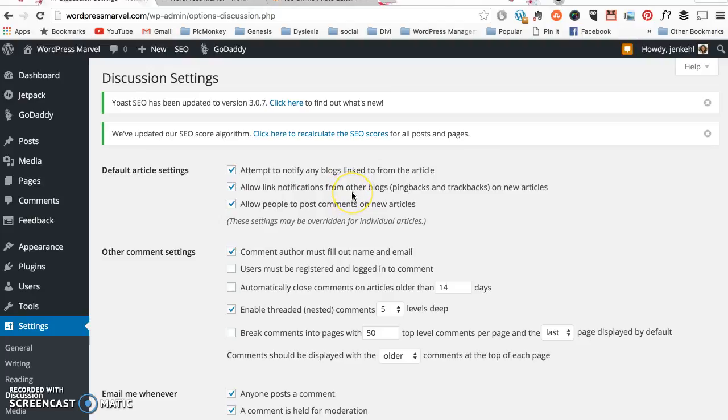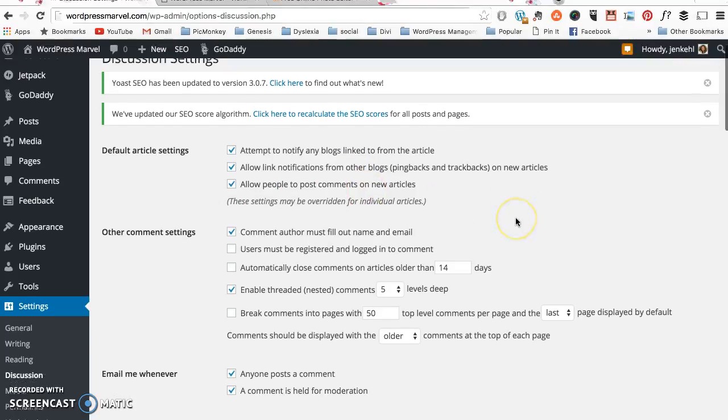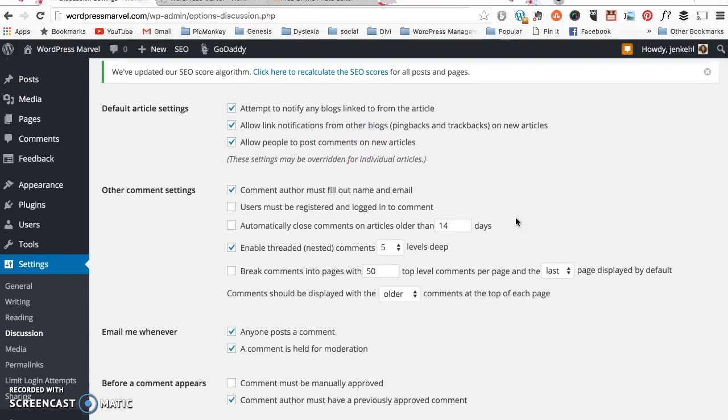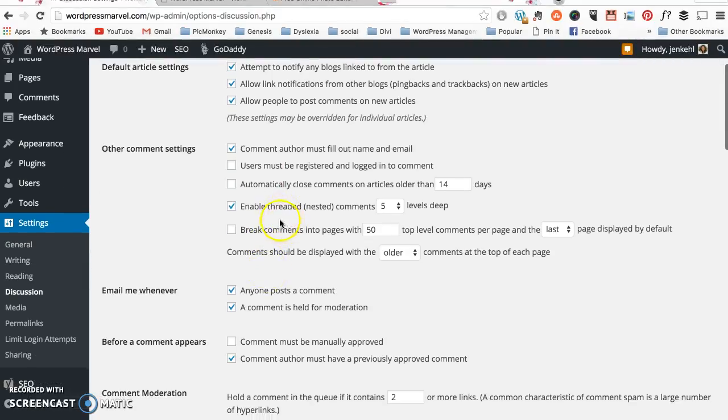And here's the same thing going the other direction. We want that. And allow people to post comments on new articles. We want that too. You don't have to worry about that now because you have the spam. Comment author must fill out name and email. Absolutely. Do not take comments where they don't have to fill that out. But users must be registered. We don't do that. Automatically close comments. We don't do that either. Unless you're getting millions of comments, I would not do that.